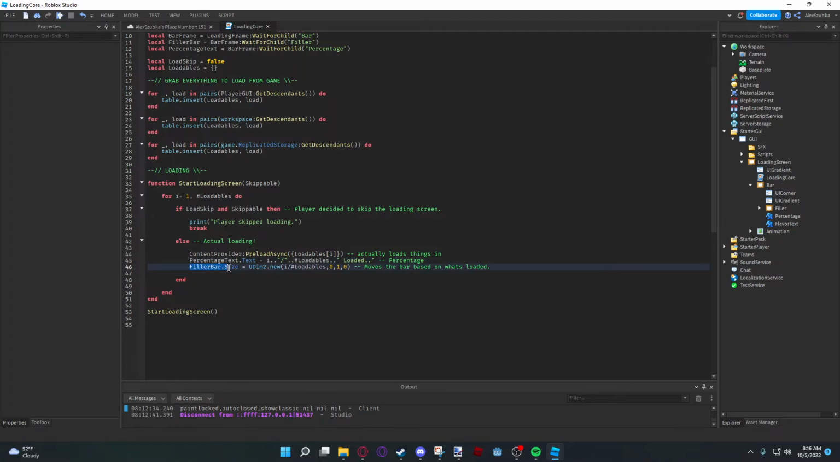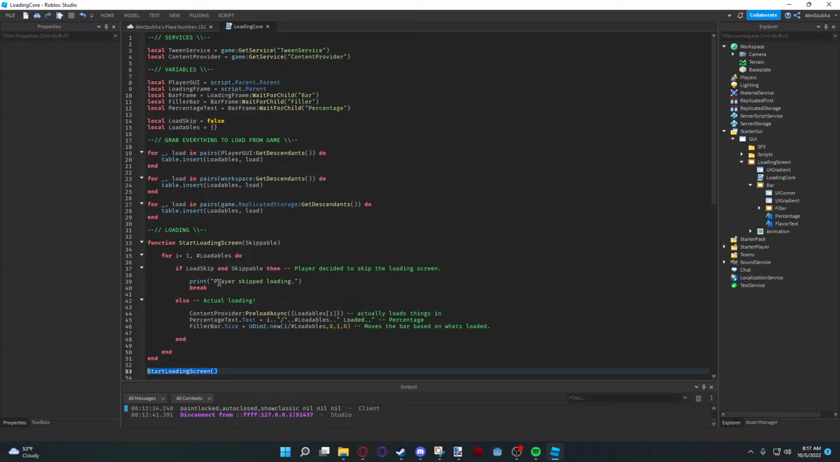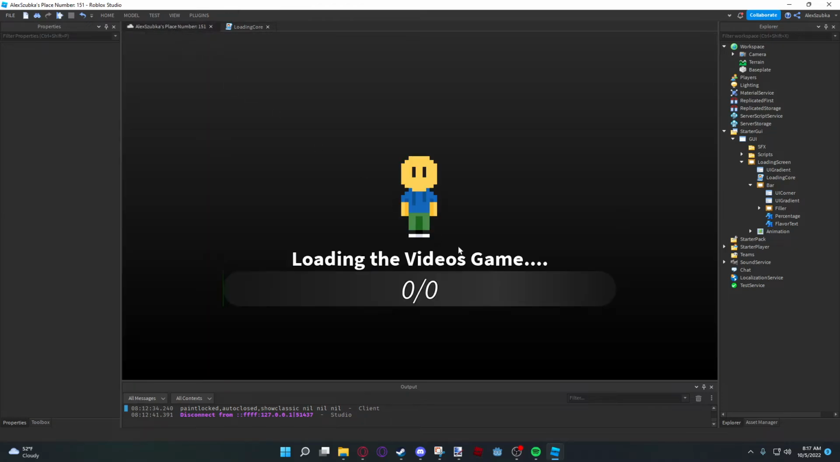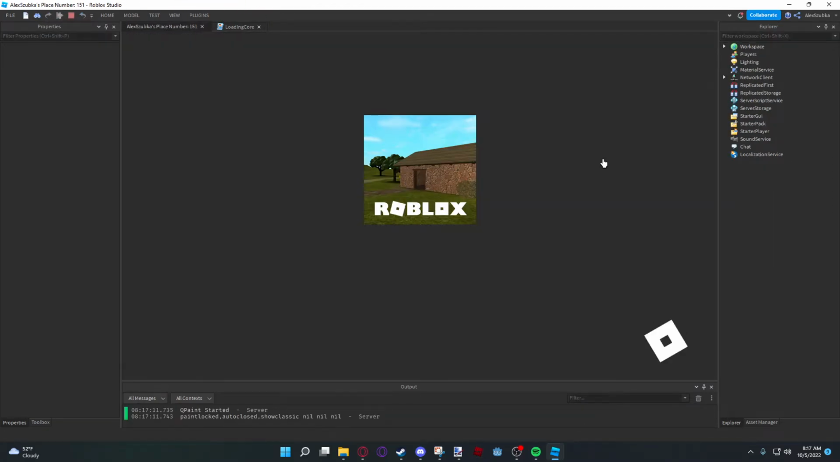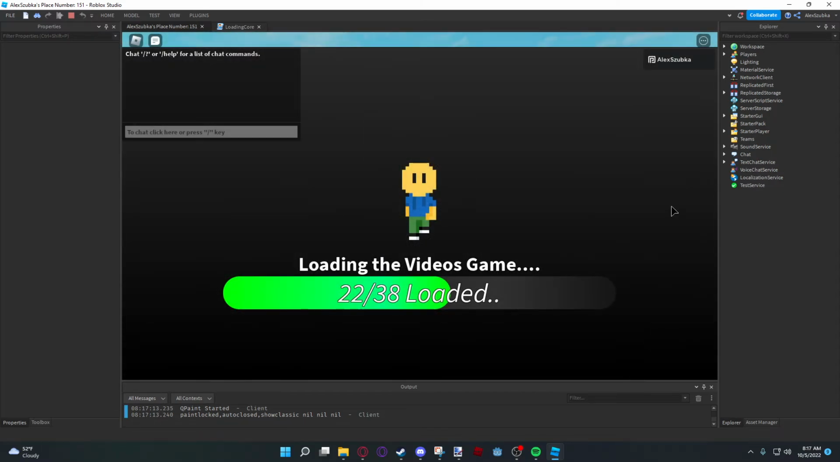And then the filler bar, this is how the filler bar moves. It does some type of math with what's loaded and what's left to move. And then this is what runs the loading screen when you first join. And then I'll actually show it in motion right now. So that's how it looks when it's loading.